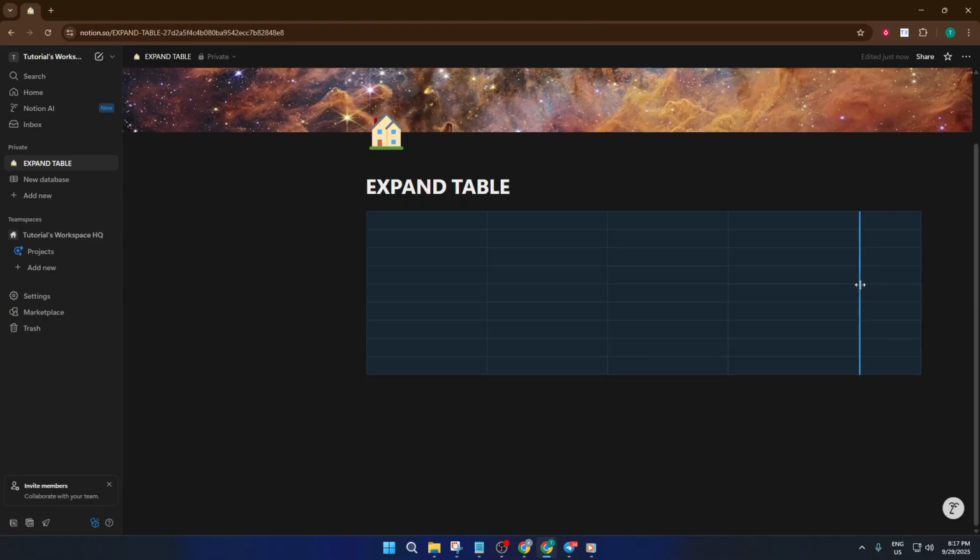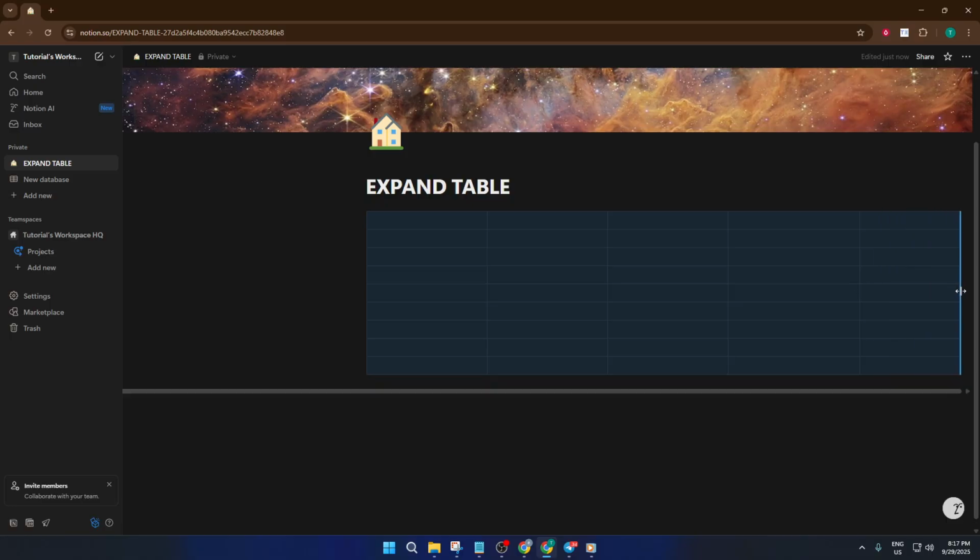Maybe you're tracking a budget and need more columns for expenses. Or perhaps you're collaborating with classmates and want to make sure everyone has their own row. Just remember, you can always click and drag as many times as needed. Notion gives you total flexibility here. And that's all there is to it. Creating and expanding tables in Notion 2025 is quick, intuitive, and gives you plenty of control, whether you're a beginner or a seasoned user.